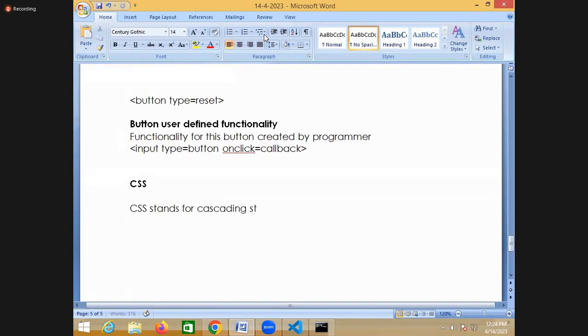Cascading style sheets. What is it? HTML stands for hypertext markup language. HTML is a markup language. Yes or no? HTML is a markup language. Okay?